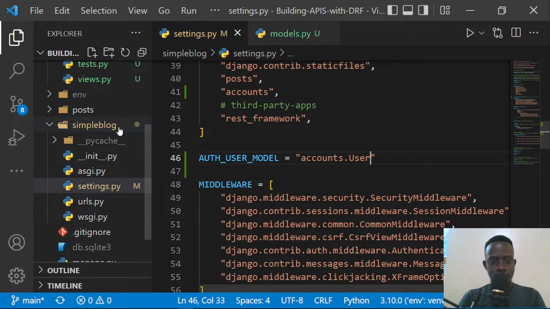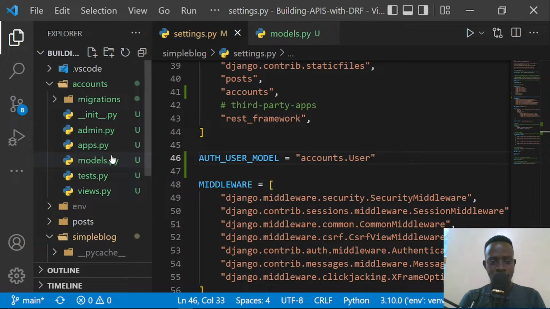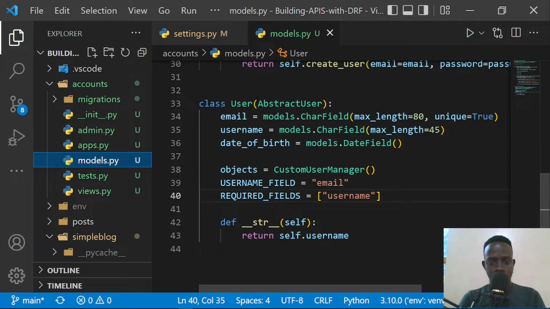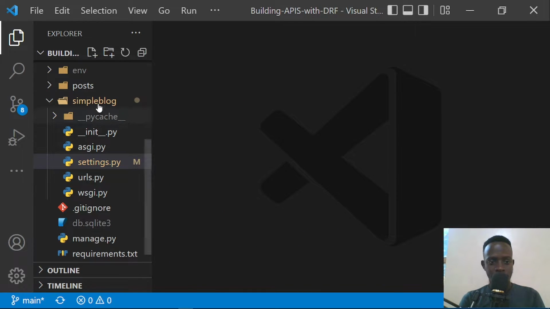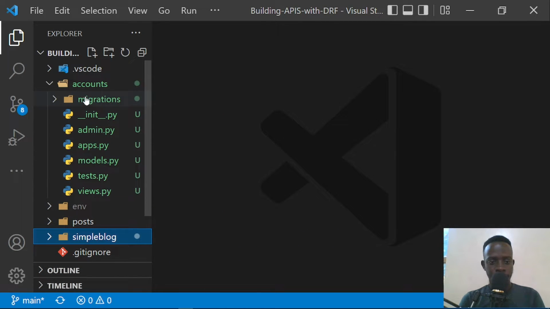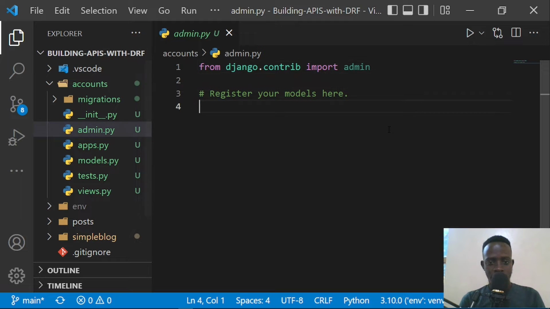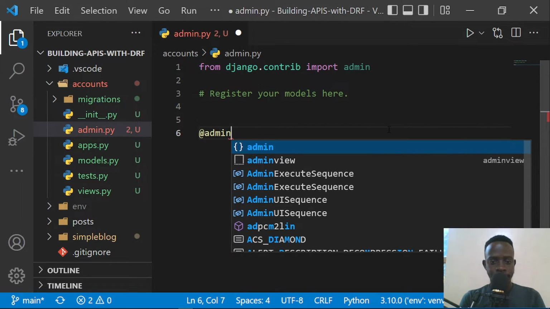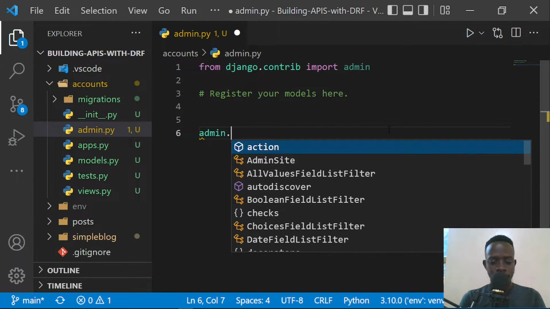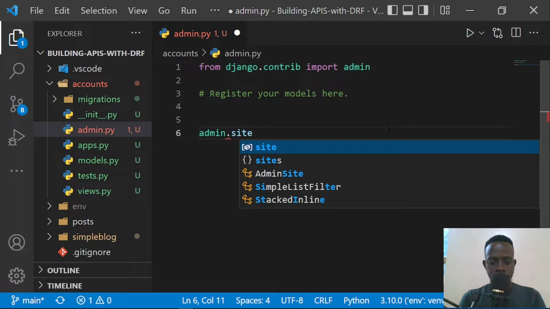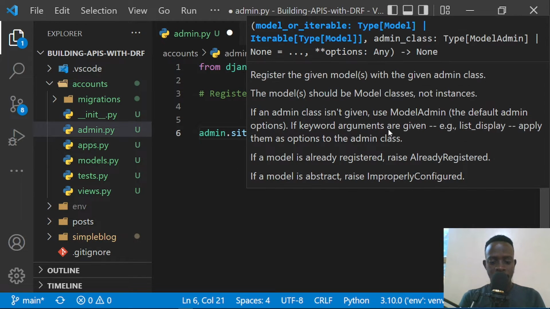So the way we do that is by going to our app and then specifying the name of the custom user model that we want to use as our model. Now, another thing we're going to do is to register our user model on our admin. So to do that, I'll simply go within our accounts app, and then I'll go to our admin, and then I'll just come right here and say admin.site.register, and then we shall have our user model.